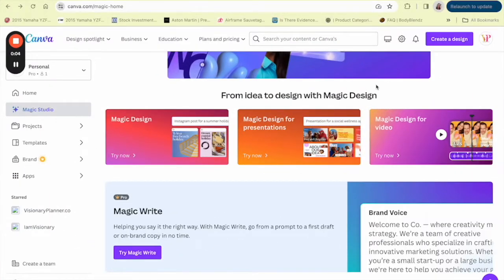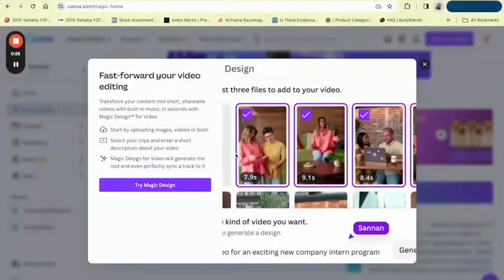Thanks for joining me. In this video, I'll be showing you how to create a quick, stunning AI video using Canva's Magic Design tool. So from your Canva dashboard, you're going to go over to the left panel, where you'll see Magic Studio. If you click Magic Studio, you'll see the third option is Magic Design for Video. So we're going to click that.